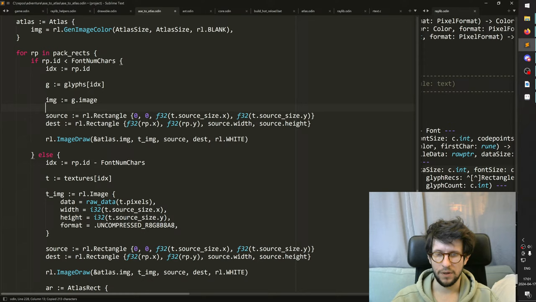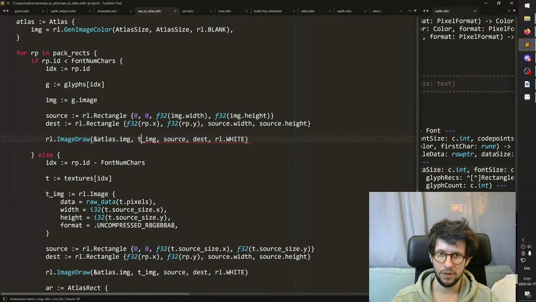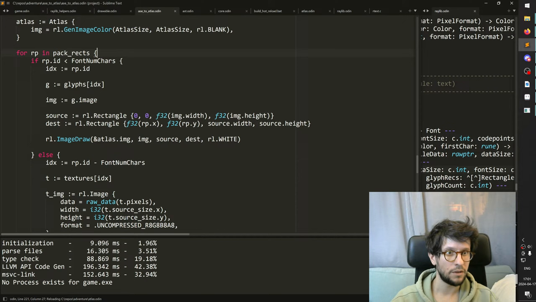And the source rect is, of course, image.width, image.height. That way we take the whole image of the letter. And we put it at rp.a. This is the same as down here. This is where rectpack wants it to be. And then it's the same size. And then we just draw the image into the atlas. Let's see if that worked. This might look wrong. I must reopen it in Raylib. Look at that. It's messed up, but it's something.